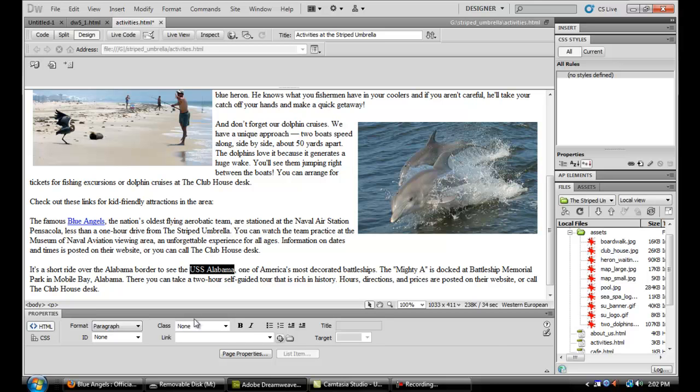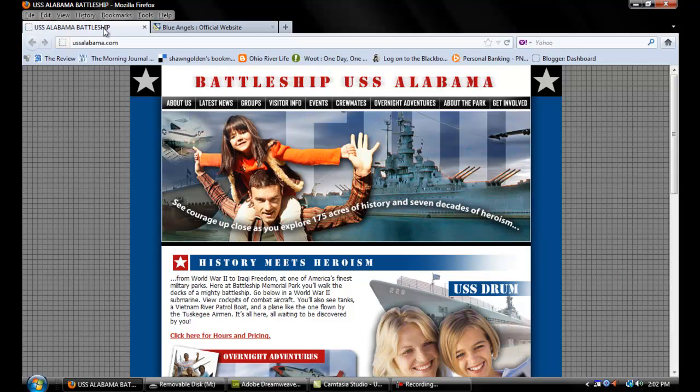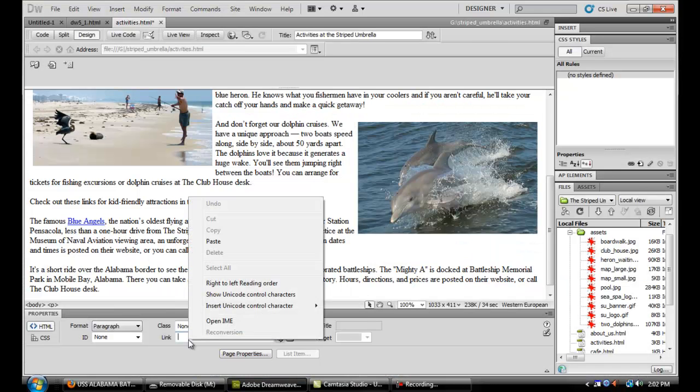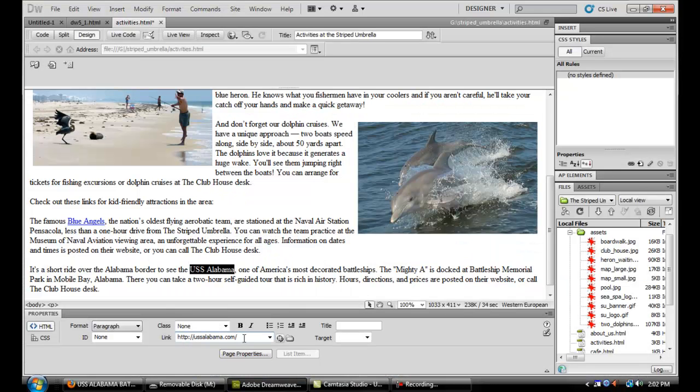So they wanted us to do that for the Blue Angels, and then down here in the next paragraph highlight USS Alabama, and I did the same idea. I have the USS Alabama website open, which works. I'm going to copy the URL. I'm going to come down here and paste it into the link box, and perfectly it did add the http://, which was very nice. Okay, so that's how you make external links.